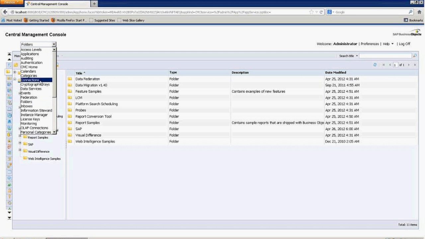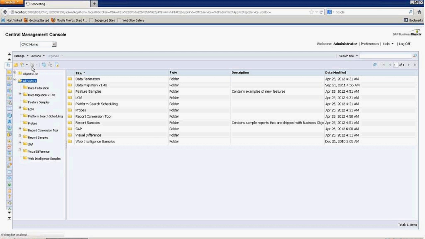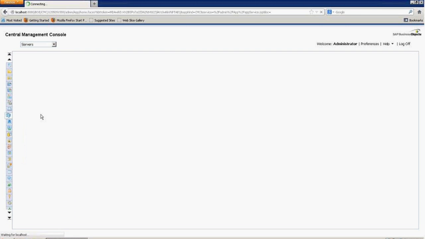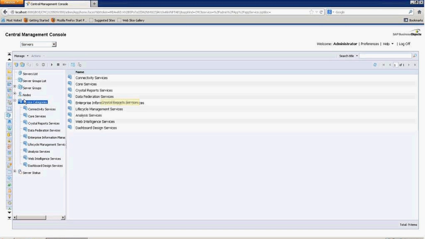Similarly, if you prefer, you can go to an application called CMC Home, and then it shows you the links over here as well. And you can go to each one of these links. So let me go to Servers, and all are taking you to the same application, the same thing that you can see.